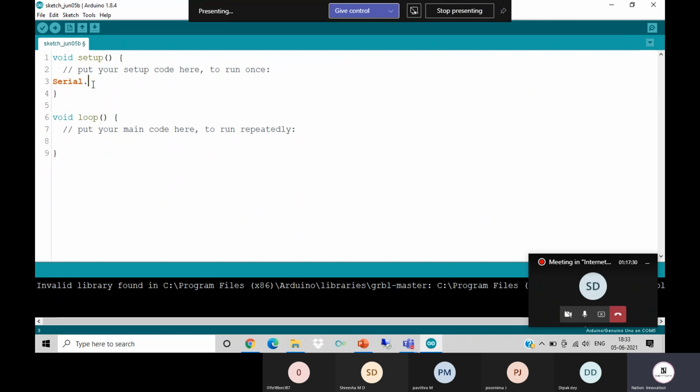So we have the Serial.begin function to start our serial monitor. The Serial.begin function takes an input parameter, which is the baud rate, used for sending the packets. The baud rate determines at what speed a packet of data is being transferred. There are multiple baud rates available.